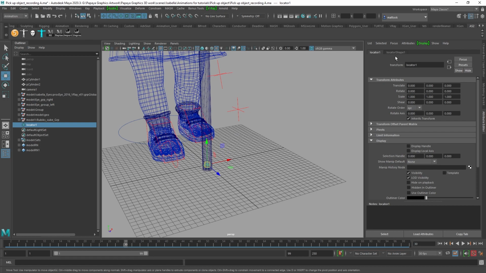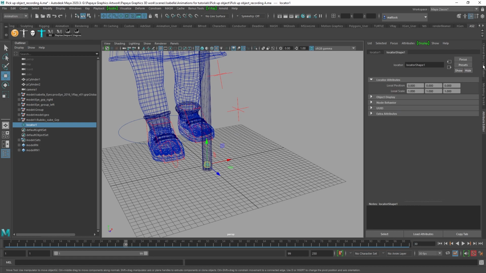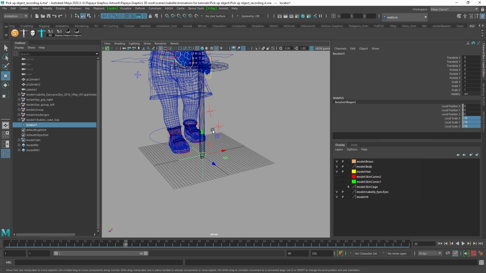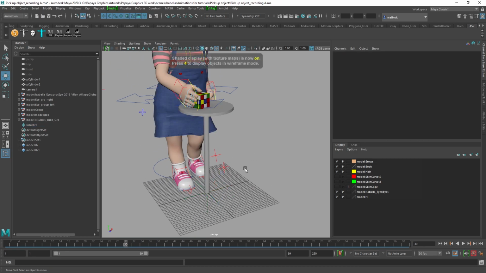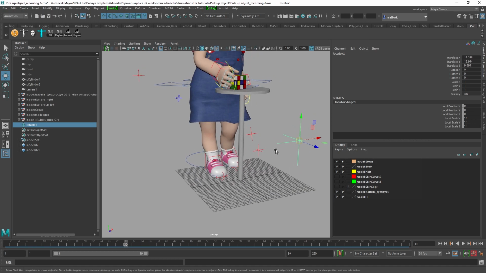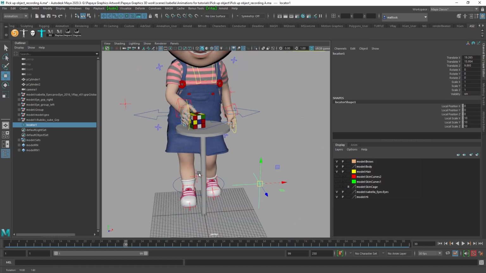What you want to do is go to your locator shape. Yeah, so this isn't the scale, this is the local scale of the shape node of the locator. And you can just scale this up. If you just put in 10, you can see there it's gone much bigger, and I'll go back to a shaded view, and there's our locator. Okay, so it's right here. And you can see the locators that we use on the rig as well.